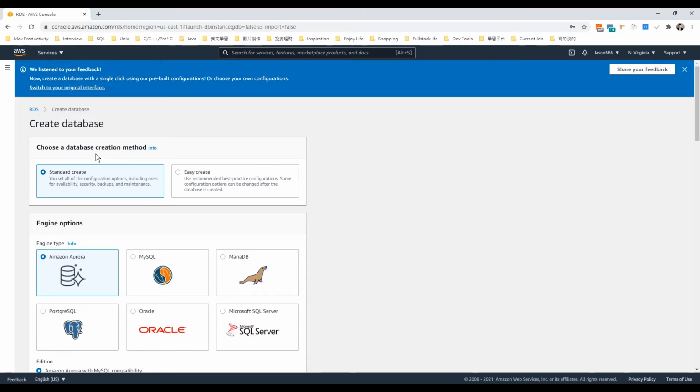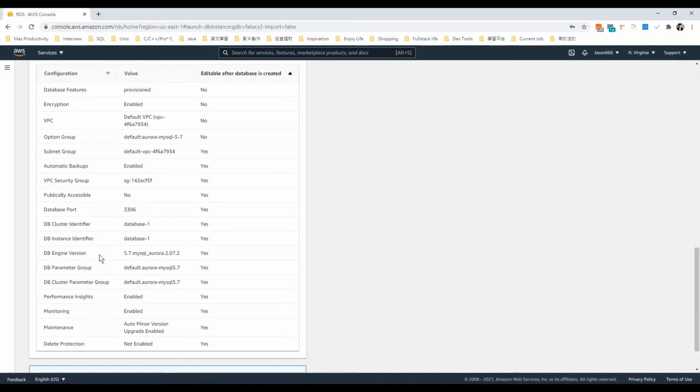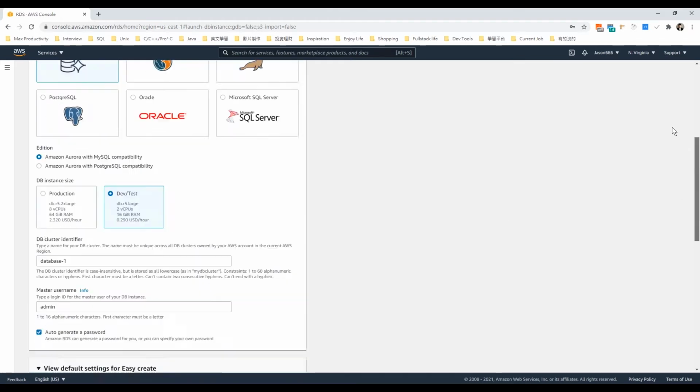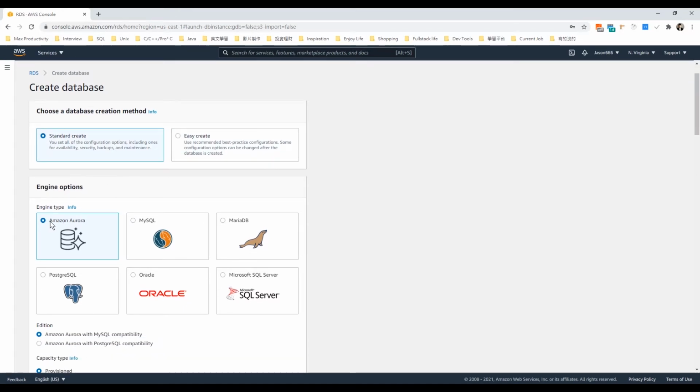There are two types of database creation, the standard create and the easy create. The standard create is what we are going to use because the easy create has a lot of default settings. For example, we cannot use easy create because publicly accessible is no, which means we cannot access our database from MySQL Workbench. So let's go back and just choose standard create.